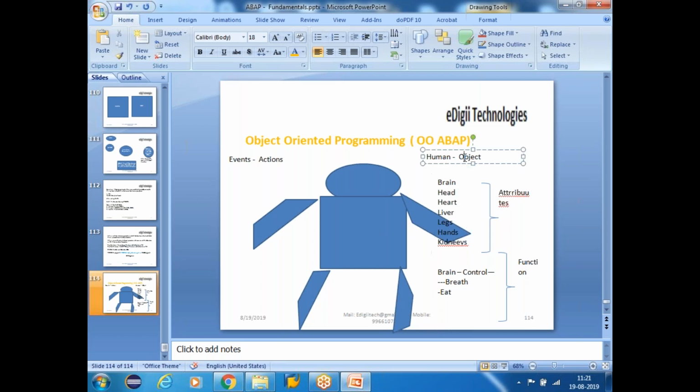So here I have an object. Object is a name. If you want to instantiate your object, we need to have a skeleton. So if you want to prepare a skeleton, we need to have a class, guys.